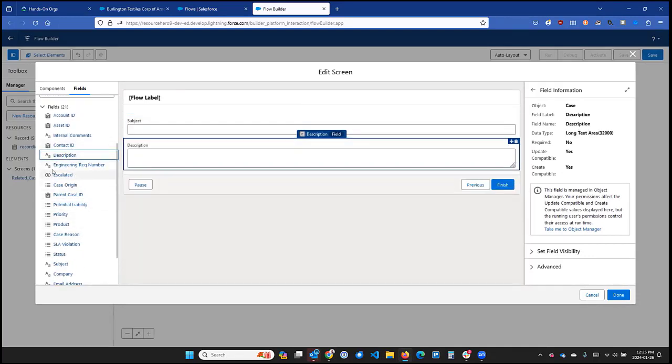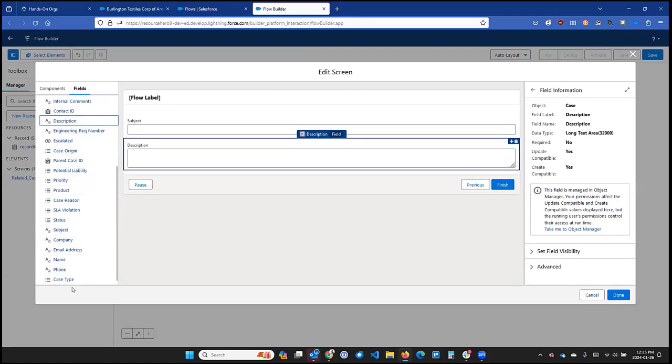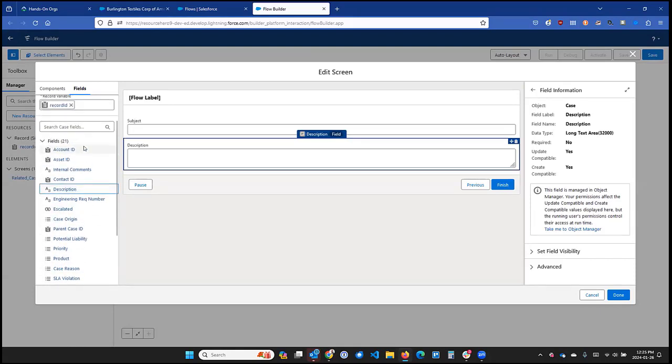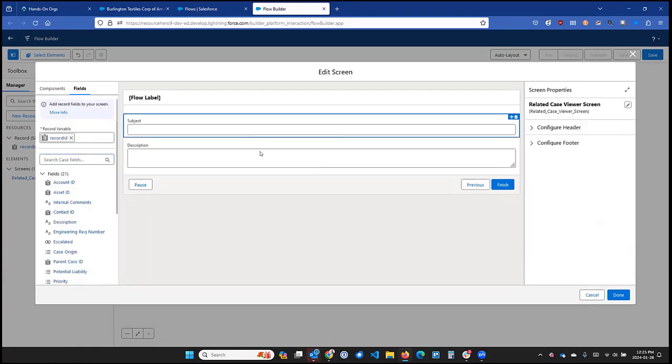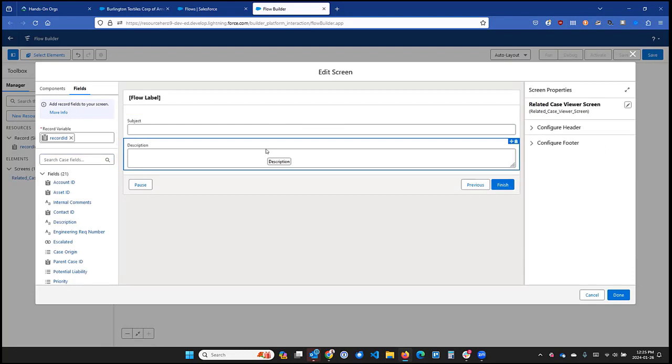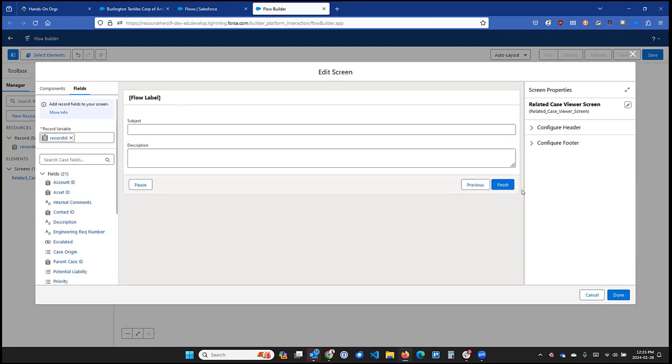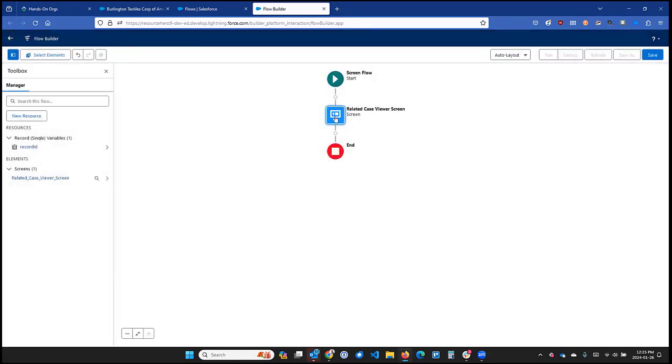And some date. I don't know. Where's the created date? Is there a created date on here? Okay, I guess not. Okay, that's kind of lame. All right, in any case, so we got the subject and the description for the current case that we're looking at. And then we want to be able to get all the other related cases. All right, so I'm just going to click done again, just close that screen.